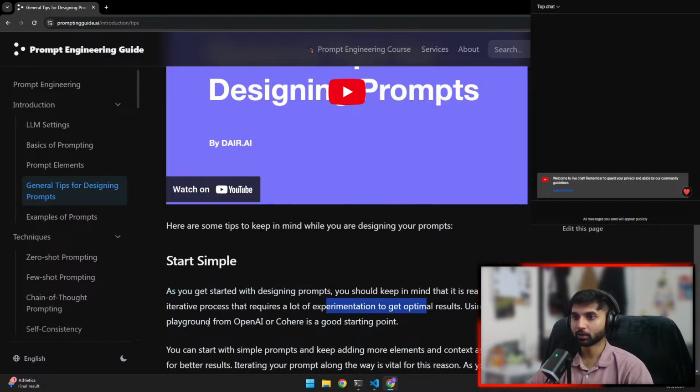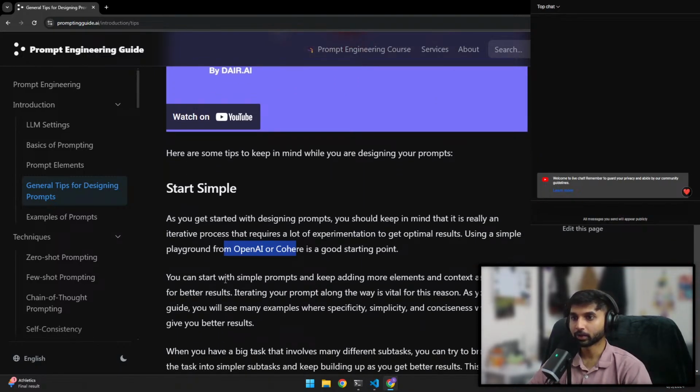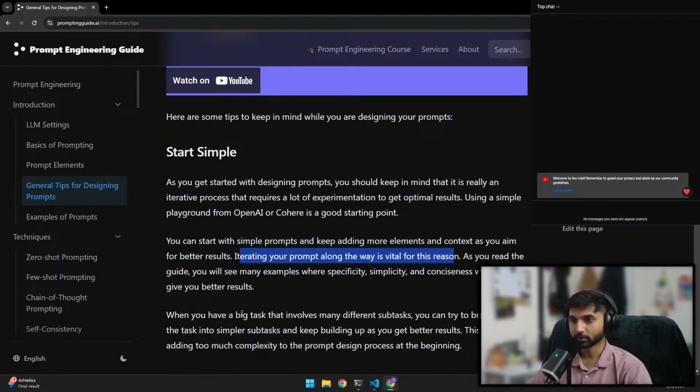Using a simple playground from OpenAI or Cohere is a good starting point. You can start with simple prompts and keep adding more elements and contexts as you aim for better results. Iterating your prompt along the way is vital for this reason. As you read the guide, you will see many examples where specificity, simplicity, and conciseness will often give you better results. When you have a big task that involves many different subtasks, you can try to break down the task into simpler subtasks and keep building up as you get better results.